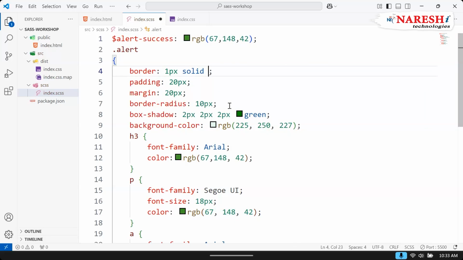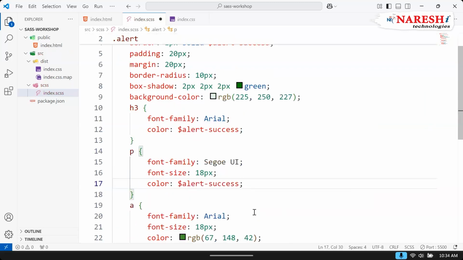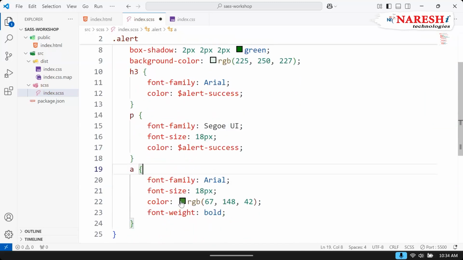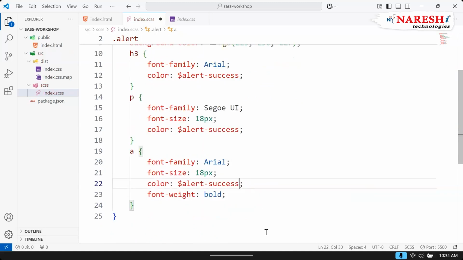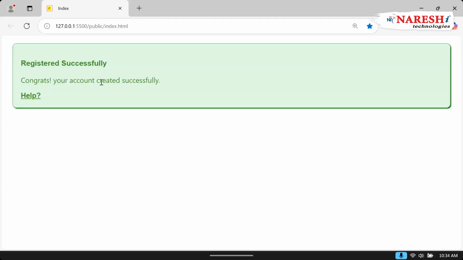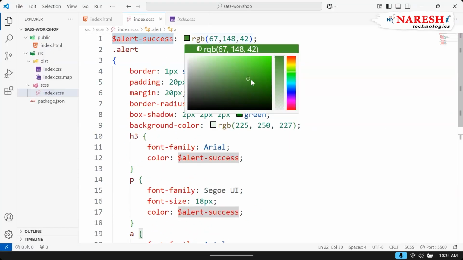And what is the advantage now? This is alert success. Here I want the same color, so you can access the variable by using dollar and the variable name. Here also we want to access that. Heading color is coming from a variable, and paragraph color is also coming from a variable, so we can put that variable here. And anchor color is also coming from a variable, so we can put that here. That's it. Now when I save this, it is going to reflect in the same way.